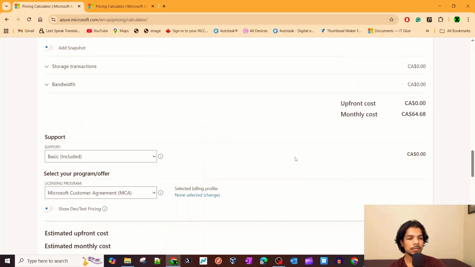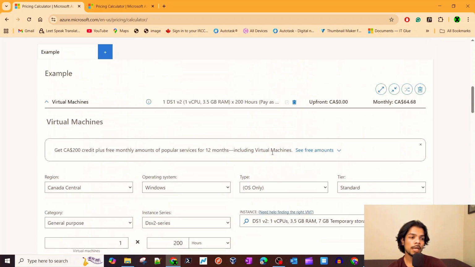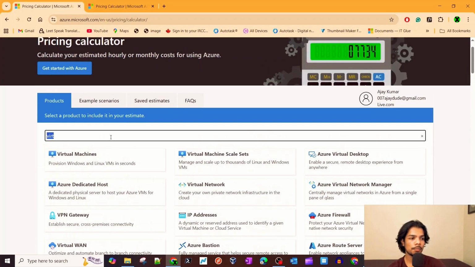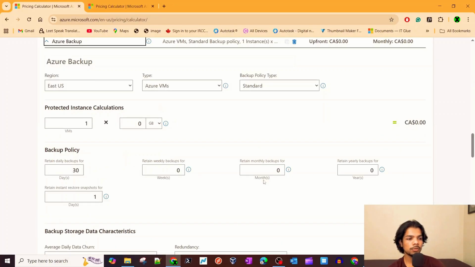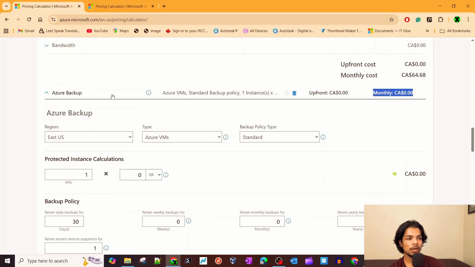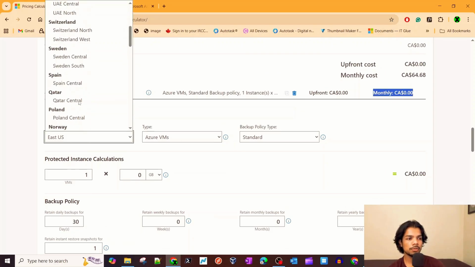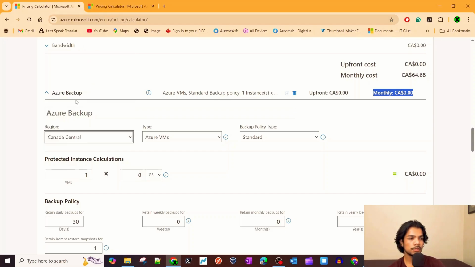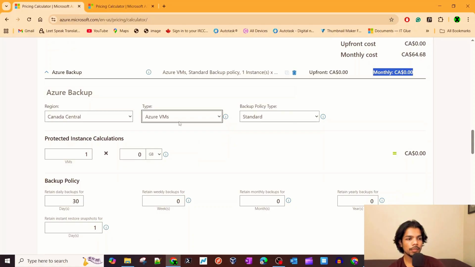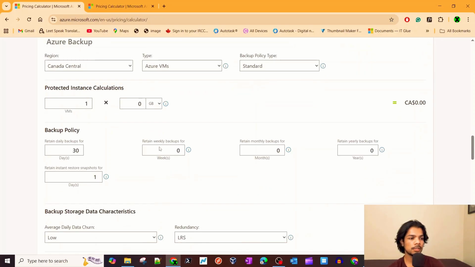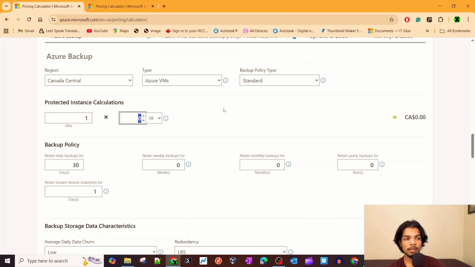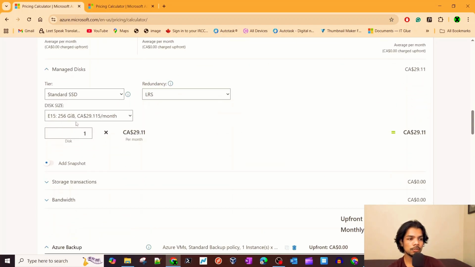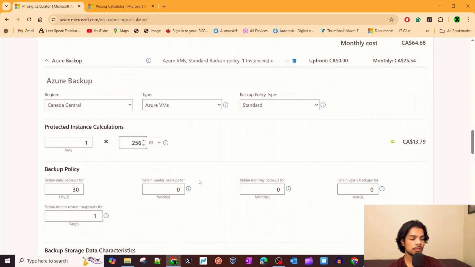So very convenient. We will also want to back up this virtual machine, so let's just add a backup here. I'm just gonna search for backup, which brings up Azure Backup, click on view. We will see there is 0 monthly cost because we haven't set anything yet. We will set it to our preferred region, which is Canada Central. It's gonna be backing up our VM, so we'll set it to Azure VM standard policy to save cost, obviously. 1 VM. How much data? Remember we set the disk to 256, so that's what we're gonna set, 256.